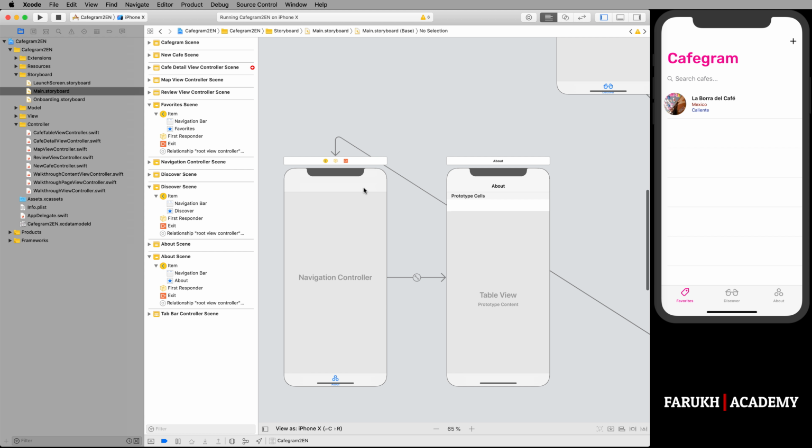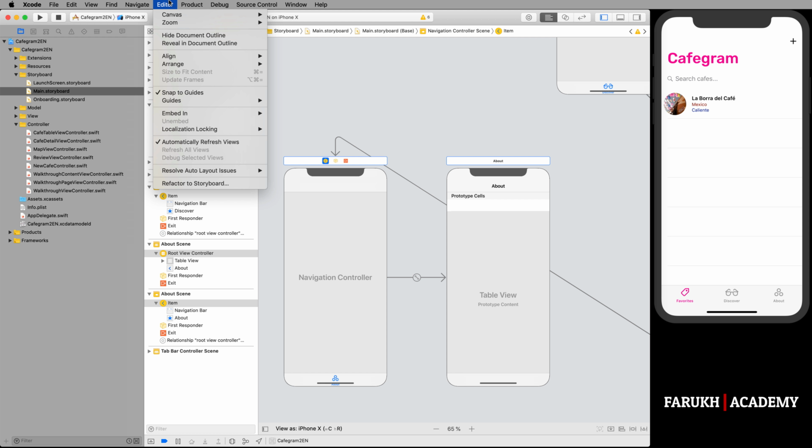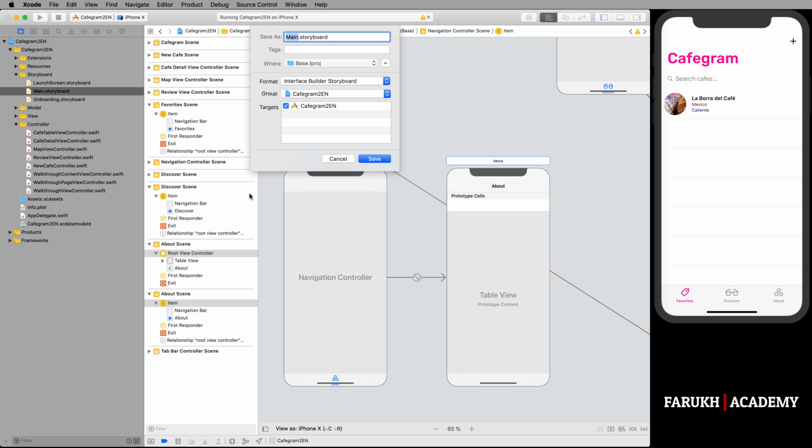this one, okay, press Command and select this one too. So here, About Scenes, okay, then go up to the Editor menu and choose Refactor to Storyboard. Okay, when prompted, give the new storyboard a name. Let's name it About.storyboard, like this.